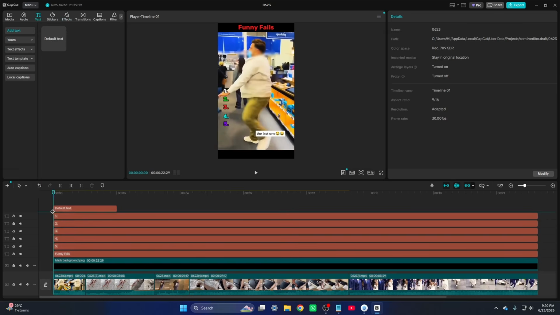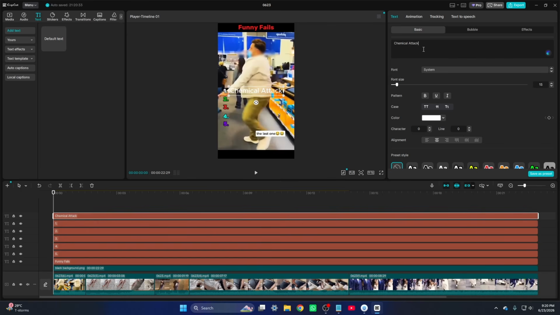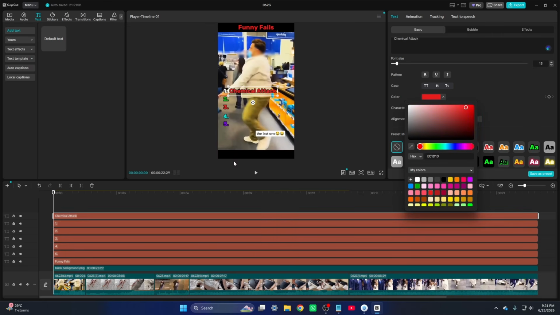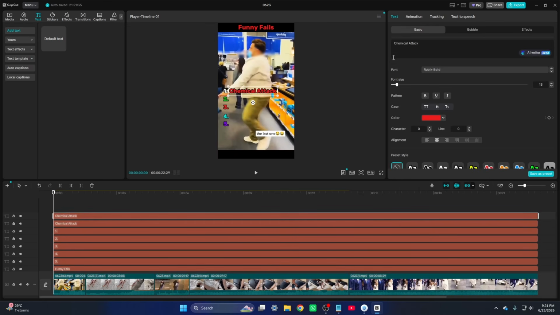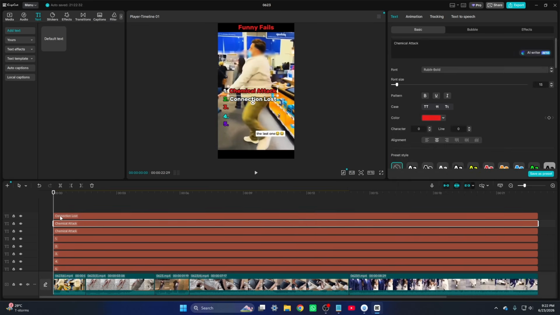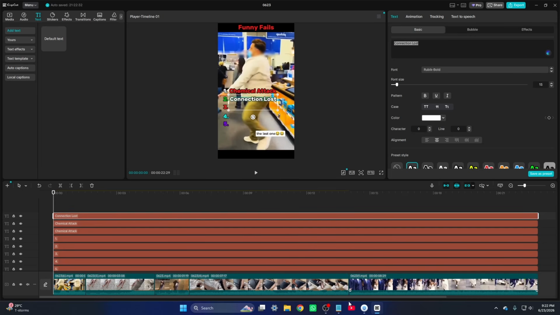Now, add a text layer and stretch it to the end. Paste your first caption and choose a nice font and color. Then duplicate that text, move it above the second clip, and replace it with your second caption. You can also change the font or color if you want. Do the same for the third, fourth, and fifth captions.